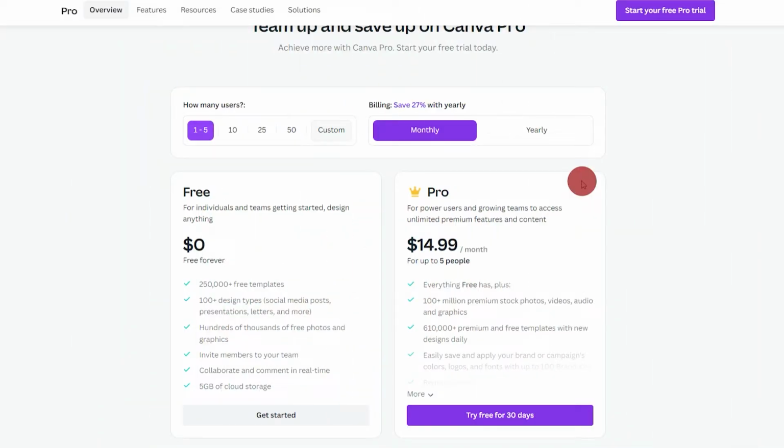So let's talk about real quick the pricing of Canva. You can choose the free version of Canva, which again is totally and completely free. You have tons of options on it: 5 gigabytes of cloud storage, over 250,000 free templates.